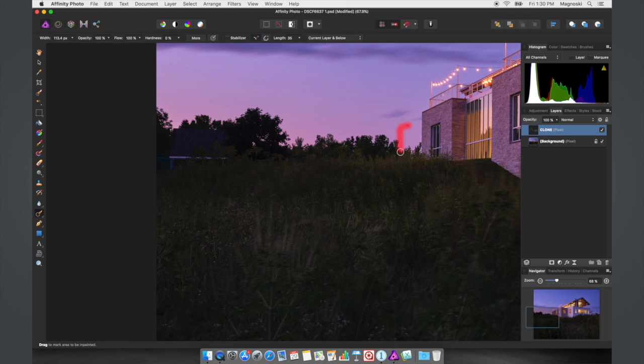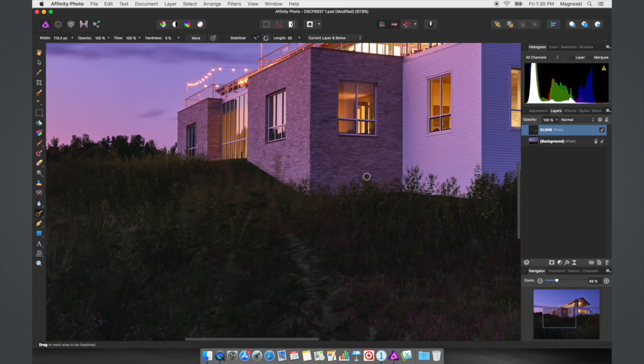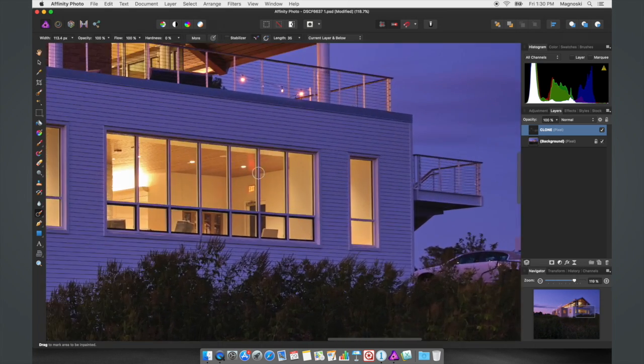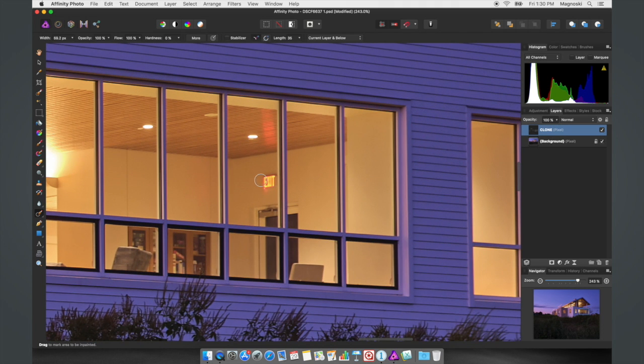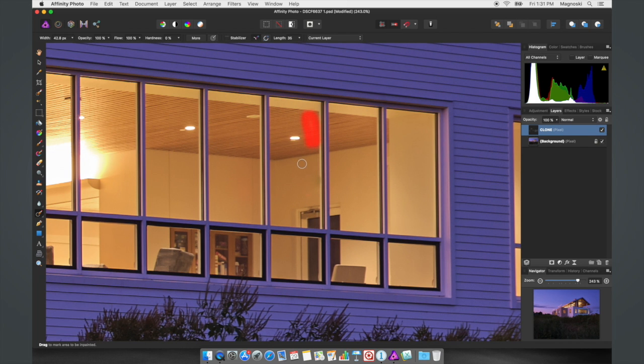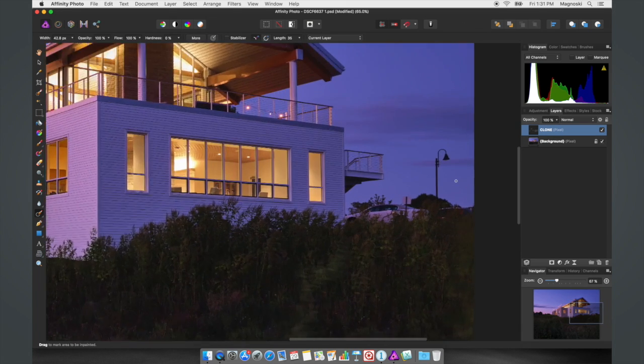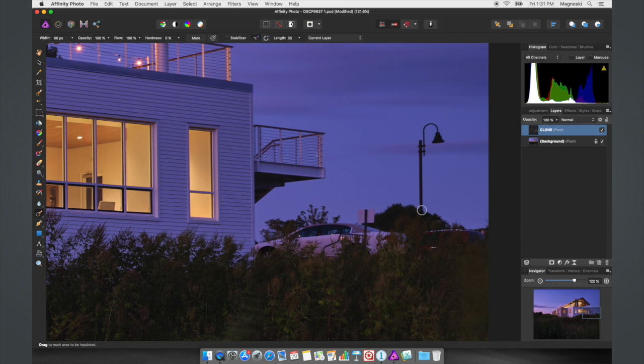Just like that. Excellent. There's a little bit of noise right there. There we go. That fixed it. Okay, and then we have that exit sign that I was talking about originally. So I'm going to get rid of that guy. Beautiful. Okay, that looks pretty good to me. Yeah, I like that. And then we're going to get rid of this lamp post over here.